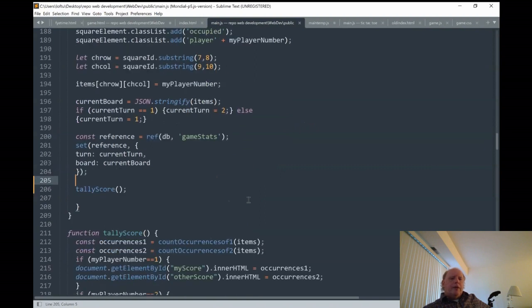Now, we want to write that out again to the database. So this is the place where we write it out. We use JSON stringify to make that array into JSON, and we call that current board. We also want to write out the turn, because if you clicked on a square, now it's the other guy's turn. So if the turn was 1, we want to make it 2. If it was 2, we want to make it 1.